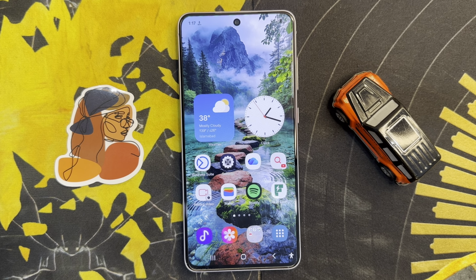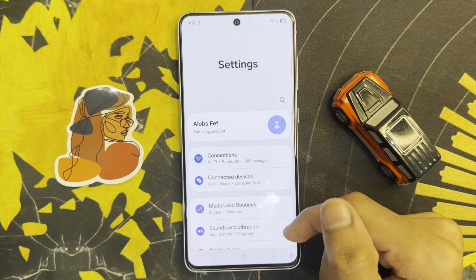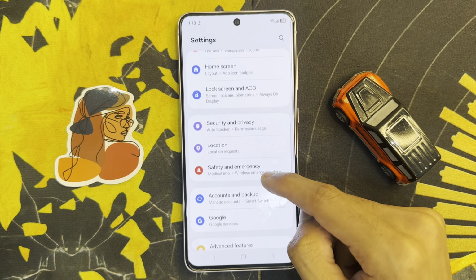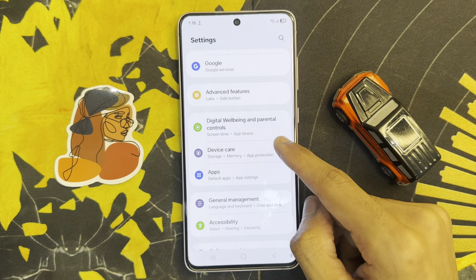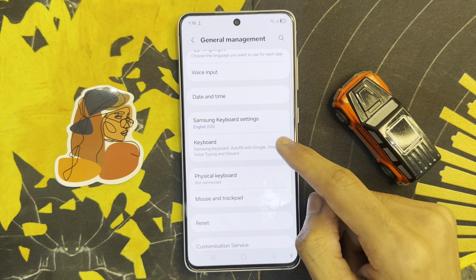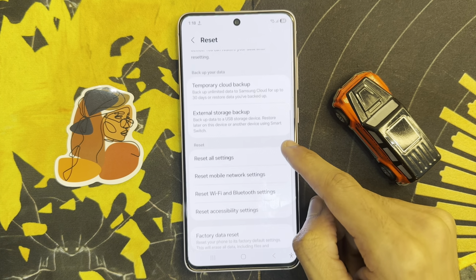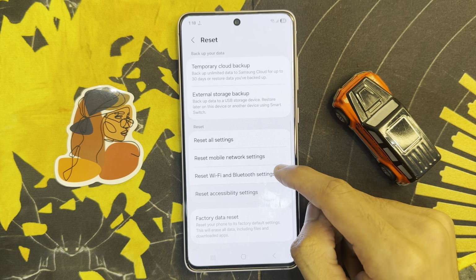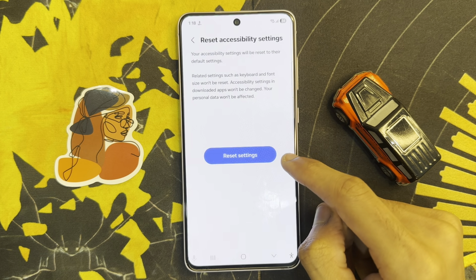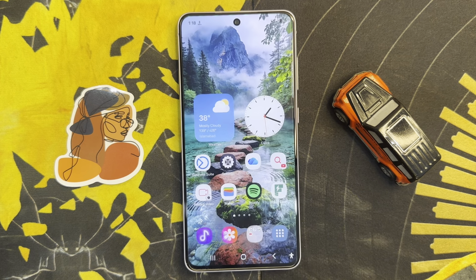But if it is not solved, click on settings app. Now in settings, scroll down and click on general management. Click on reset and click on reset accessibility settings. Reset settings, enter phone PIN, click on continue. Again click on reset. You will see your problem is solved.